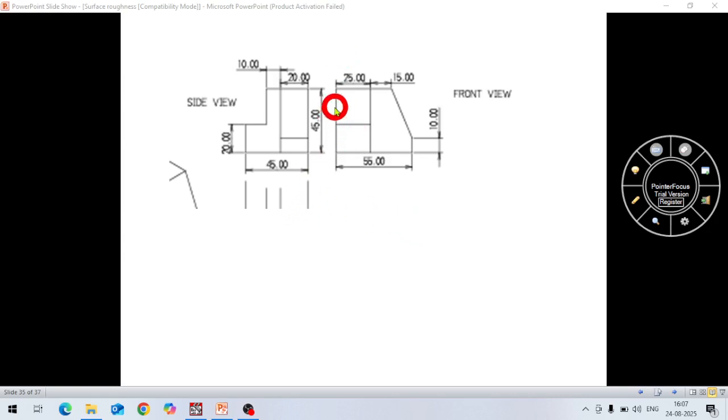In this particular problem, all the sizes are given here. This 55 is the length of the component, and height is 45 and width is 45. So 45 by 45 into length is 56. This block size is given here. And in this one step is there, this clear cut, this step is cut here like this. And in this view, if you see, this taper is there, the front view, and this is side view.